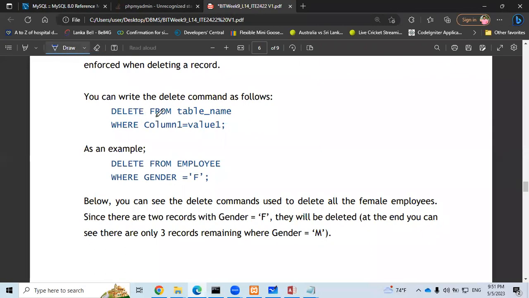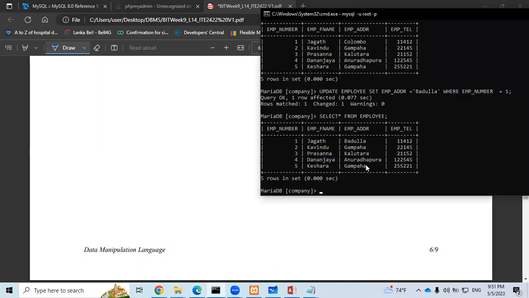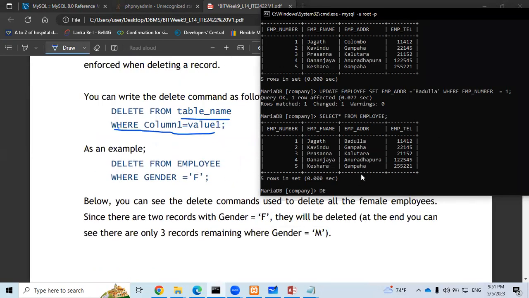You can write the delete command as follows: delete from the table name where column 1 equals value 1. Let's see: delete from employee where gender is F. That means all the records where gender is F will be deleted. Let's see. You can see there are two people from Gampaha. We'll delete those.